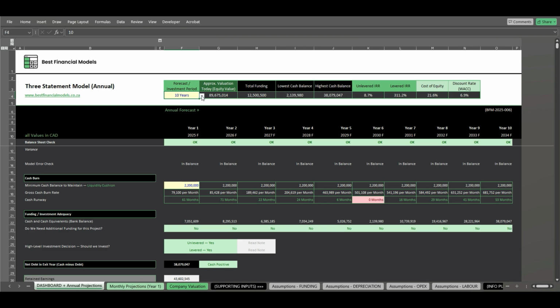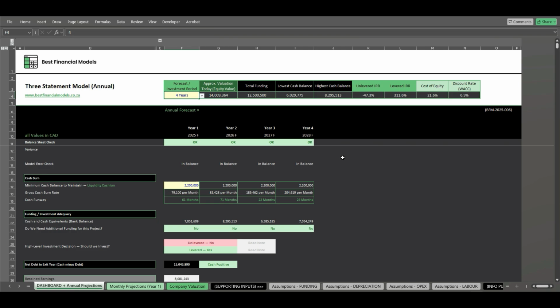So the model is designed for 10 years, but you've got the ability to go back as far as 4 years. So let's say, for an example, you've got an investor that only wants to take a look at your 4-year projections. You see what has happened now is everything else is now being removed to clean up the model and to make the readability of the model much easier. So too, all cash balances, rates of return, the valuation of the business, etc., have automatically been updated.